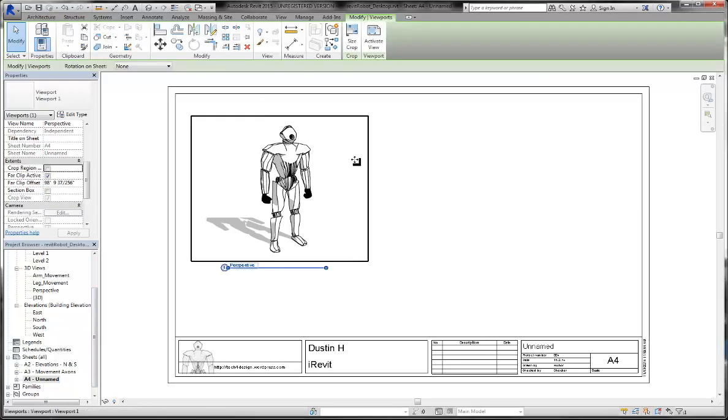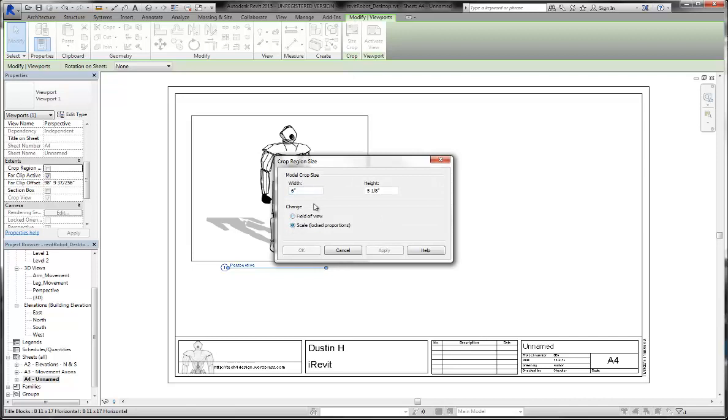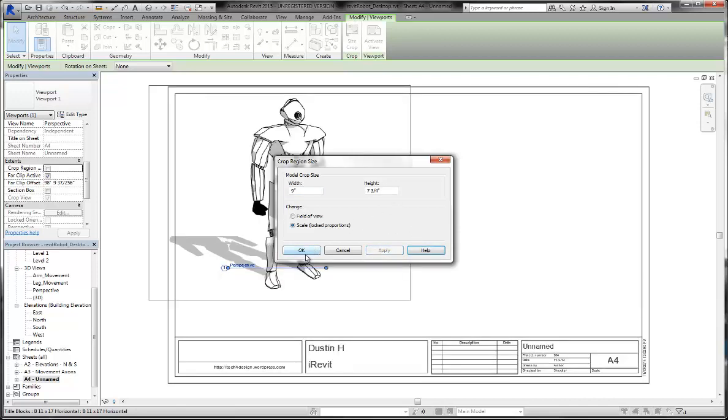Okay, and then the last thing we want to talk about here is how to change the size of this. Once you have the view selected in the sheet, you can crop size. And if you lock proportions, we can set the width to be 9 inches. Hit apply. We can make our drawing bigger.